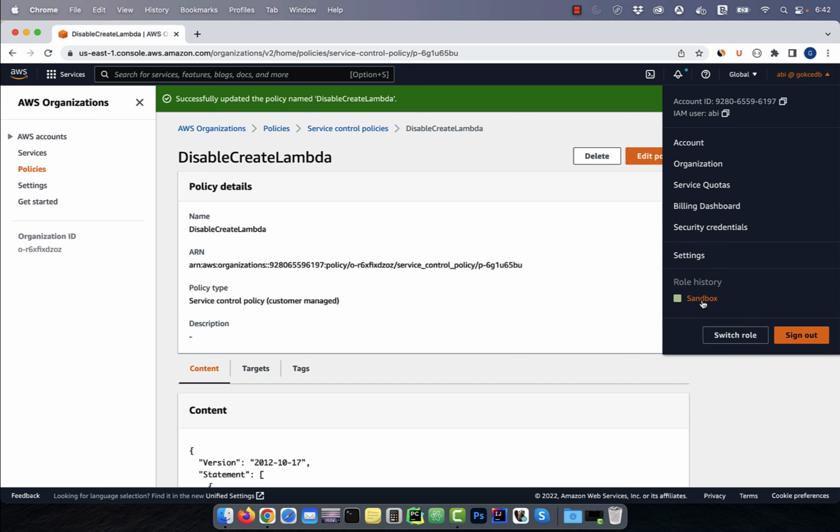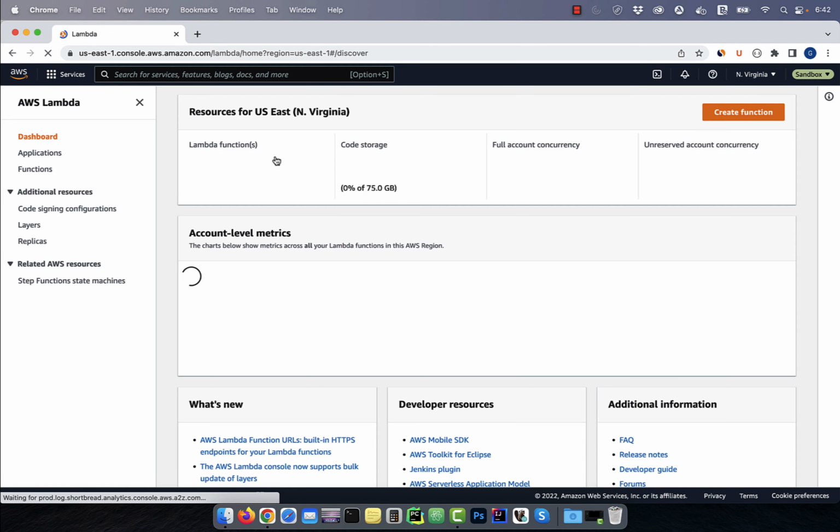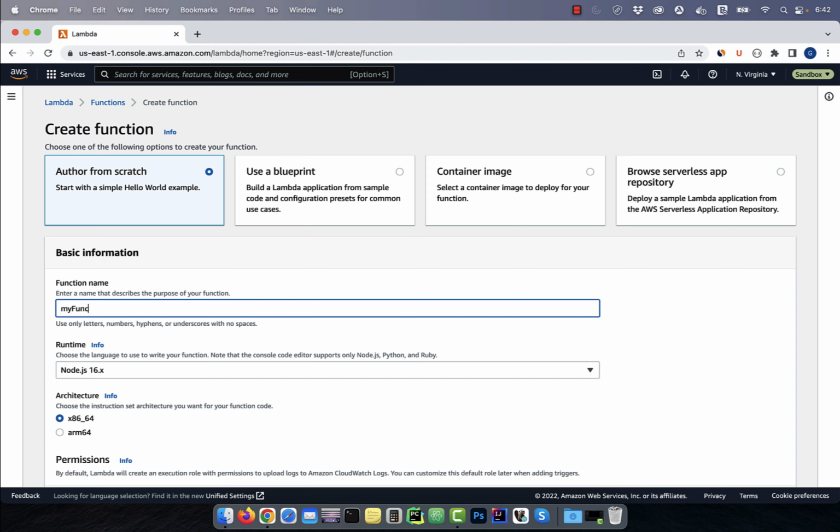If I switch back to the Sandbox account and try to create a new Lambda function in the US East 1 region, this time it should go through.